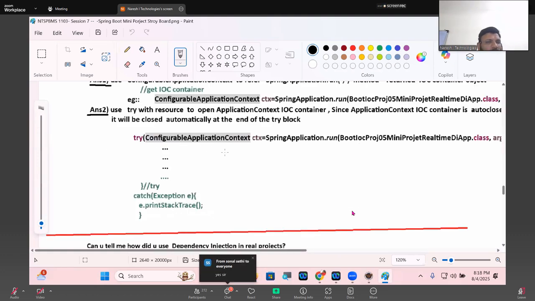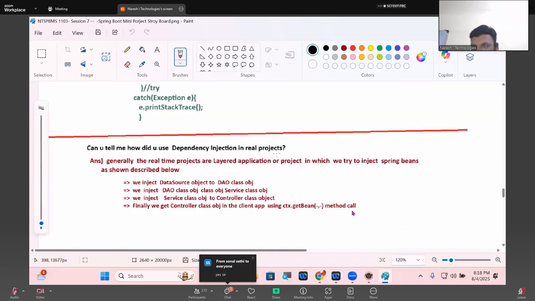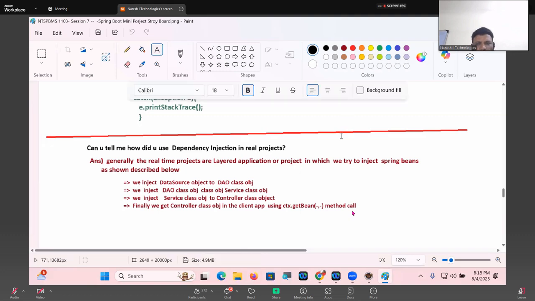Can you tell me how you used dependency injection in real projects? This is another important query, my dear. Generally, real-time projects are layered applications or projects in which we try to inject Spring beans as described below.